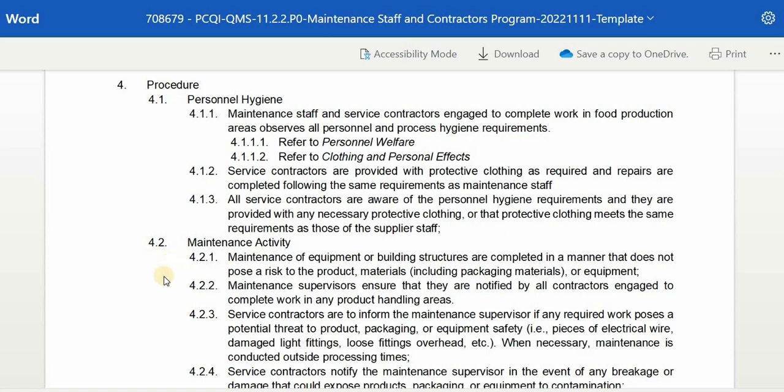Maintenance supervisor ensure that they are notified by all contractors engaged to complete work in any product handling areas. Service contractors are to inform maintenance supervisor if any required work process a potential threat to product, packaging, or equipment safety. When necessary, maintenance is conducted outside processing times.